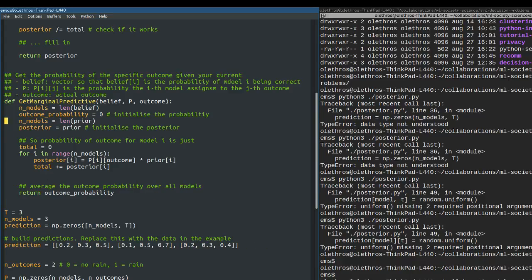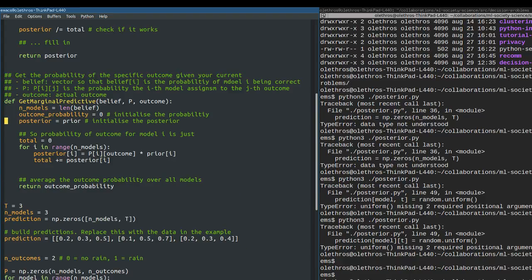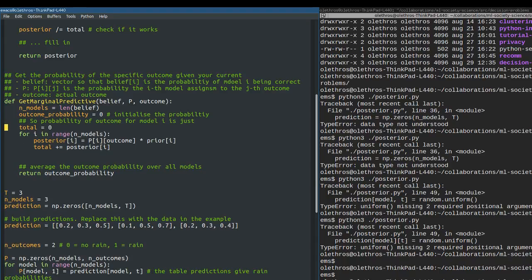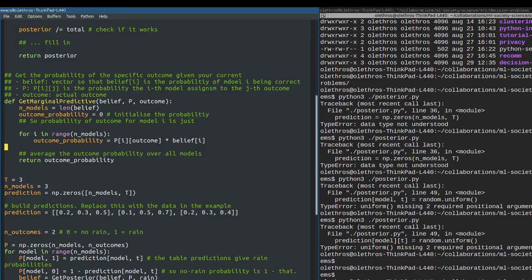Okay, models is there. It's called belief here. That's fine. And then we have this one as already 0. So then we just say outcome probability, this one times belief. Okay, fine. Our models here are described perfectly by this p.